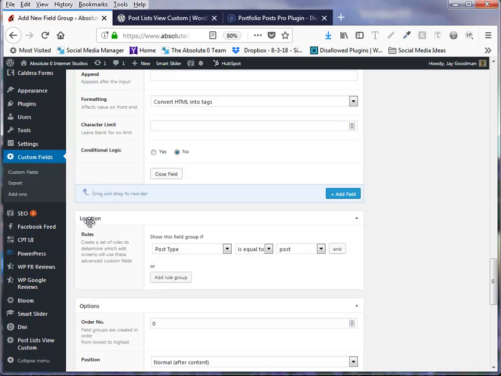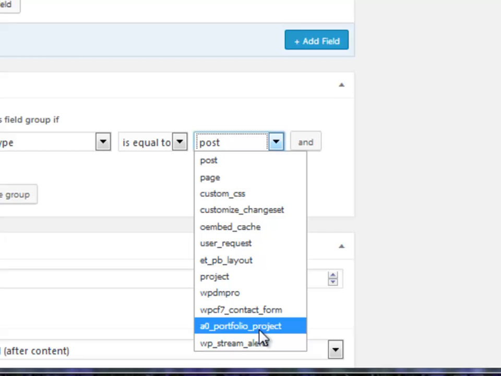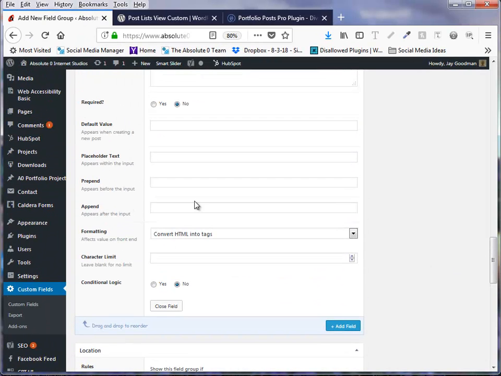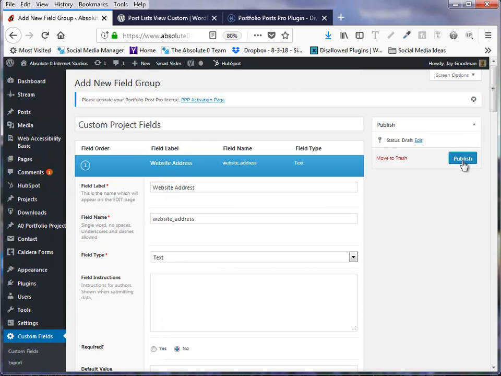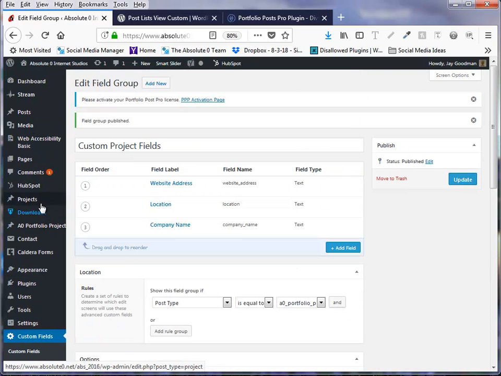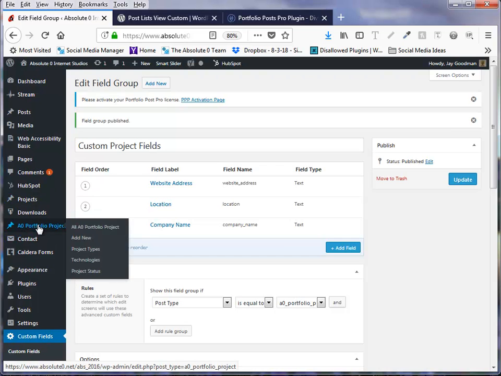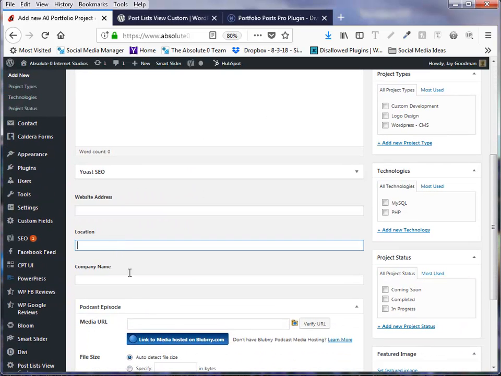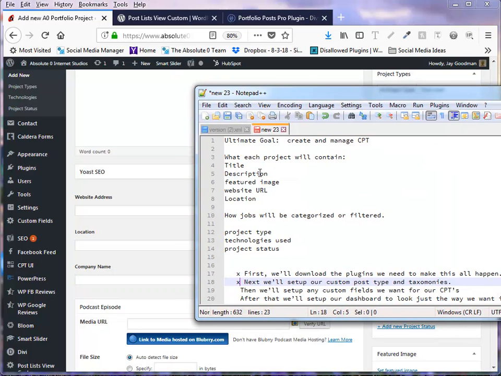And then the last thing is underneath rules here, when post type is equal to, and if I click down here, I'll find my A0 portfolio project. So I got my fields in here that I want. And if I click publish, now if I go to A0 portfolio projects and add new, what I should see is website address, location, and company name. So now I also, in addition to my filters, I also have these additional fields that I want the project to contain.